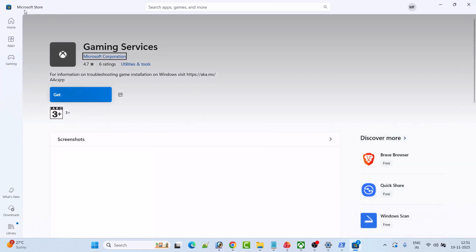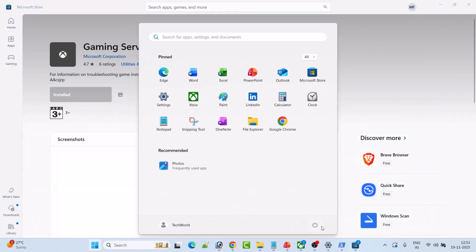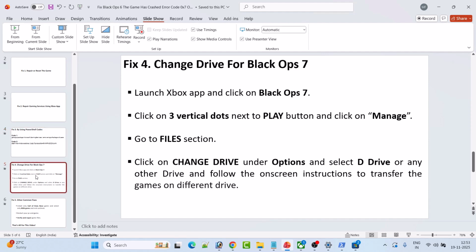Now it will open the Microsoft Store and you have to install the gaming services. So click on get, click yes to allow. This will take some time, so please wait. And once it is installed, then go ahead and just restart your PC once. And after your PC restarts, launch the Xbox app and then launch Black Ops 7 and check if your problem is solved or not.